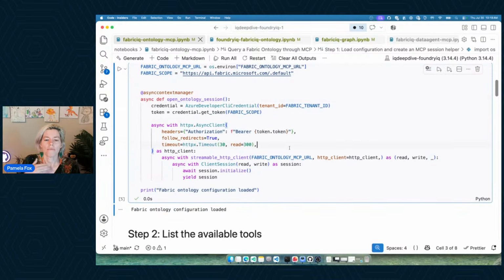So Fabric IQ is based off of the user's access to Fabric. I'm able to access this Fabric ontology because I have permission to this Fabric ontology workspace. Somebody else may not have permission for it. So this is based off of whether the user has permission to access this Fabric workspace.